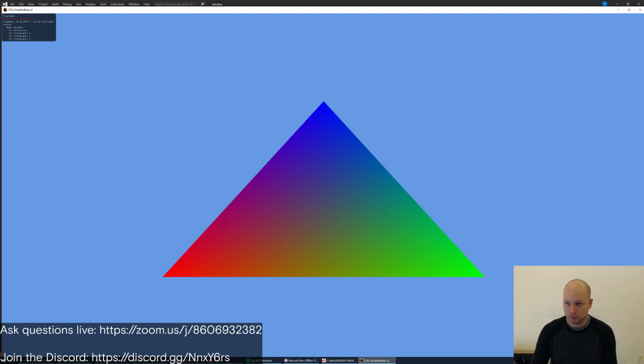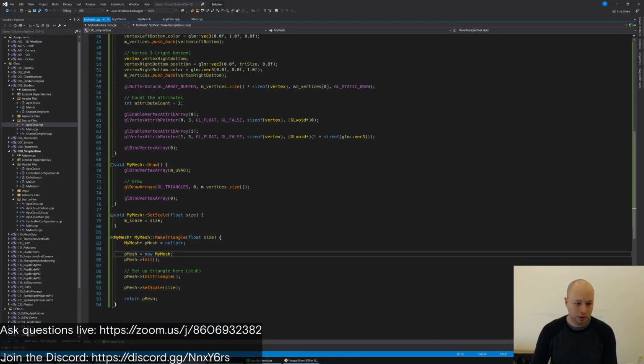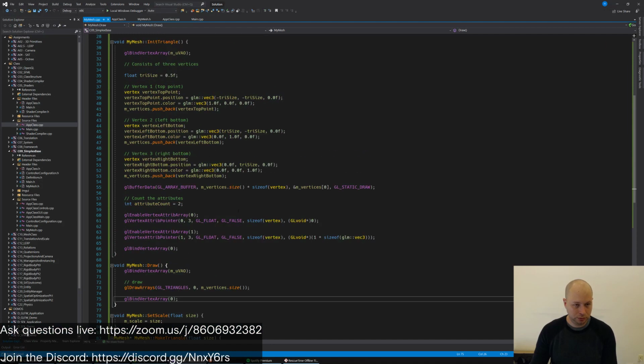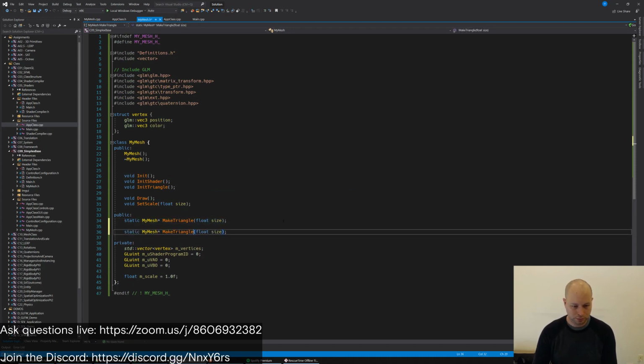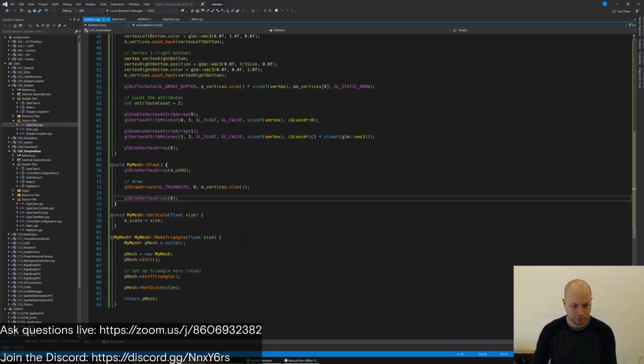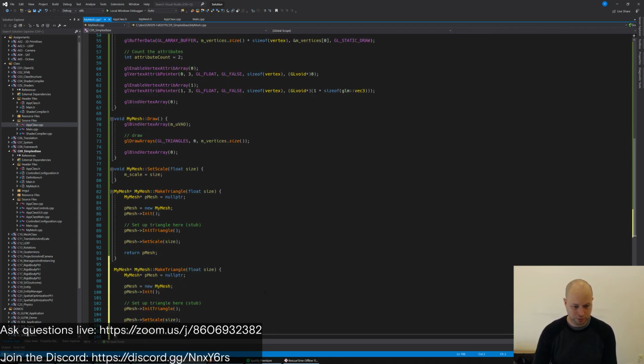Great. So what else can I do with this architecture? I can also call it make a quad. And how would make a quad be different? So I would pretty much copy this.